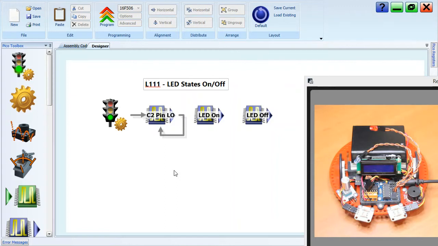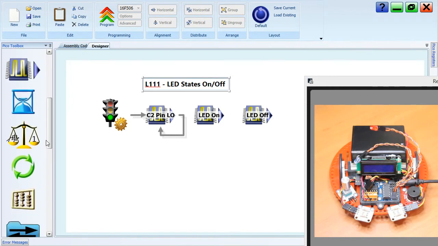This is lesson 112, Flash between LED states. The last lesson, we looked at how to get the LED on and LED off states. This lesson, we're going to add in a couple of delay tools to make it flash between two LED states.